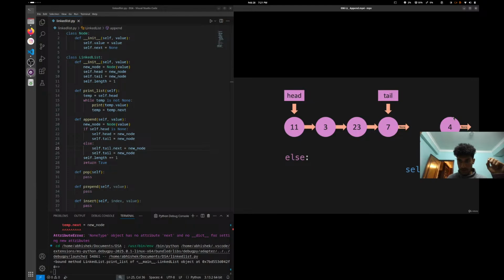Okay, this is a new node, right? It's also pointing to none. Why? Because this new node is an instance of the object. The object is the class Node, so this class Node will create a node that will have the value supplied and next of none.